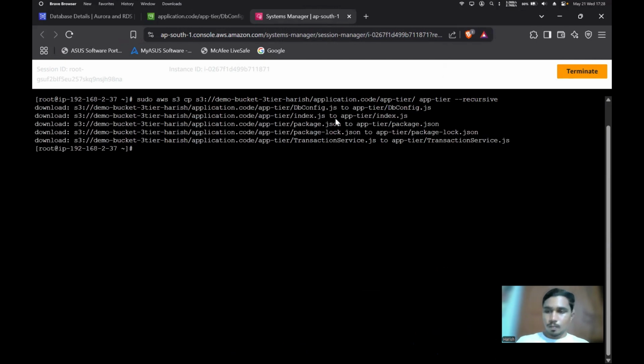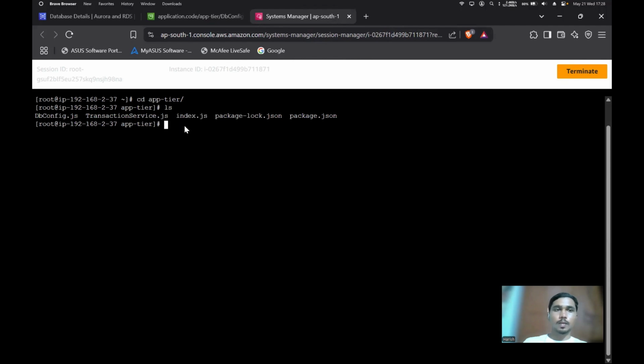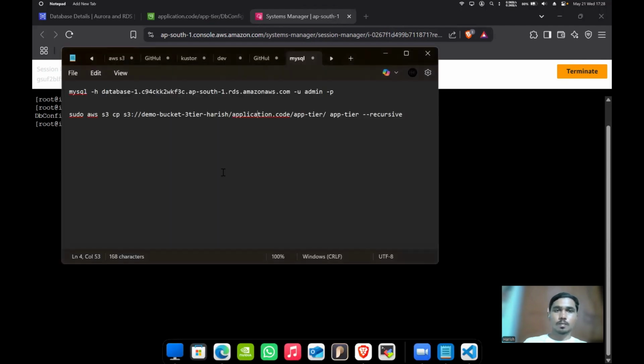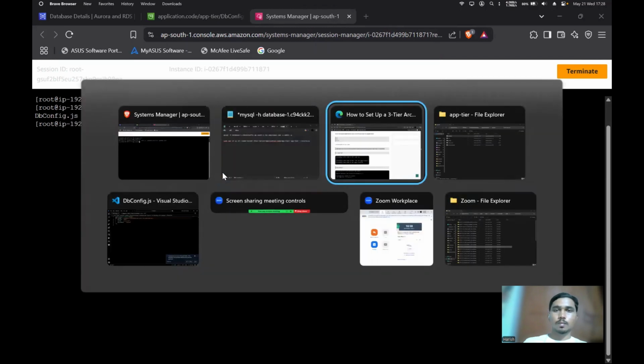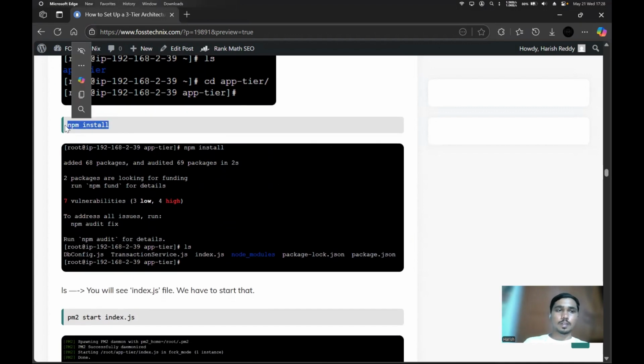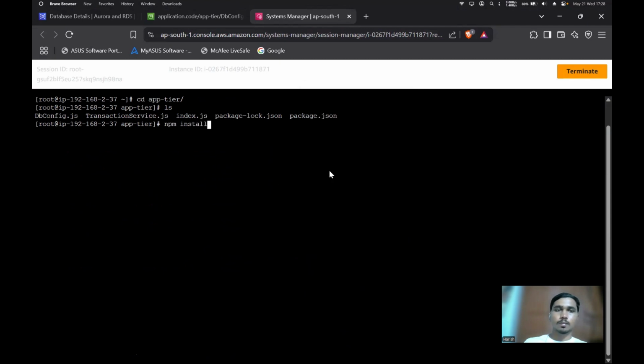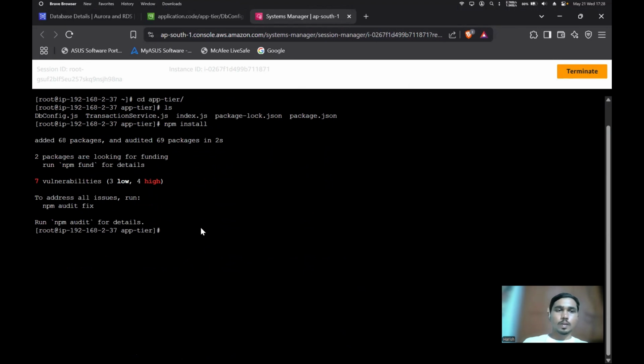So the code from the app tier got downloaded to this app tier instance. So now go to the app tier. So here you can see all these things here. So now after going to the app tier, we have to use this command npm install. Click on enter. So the npm got installed.